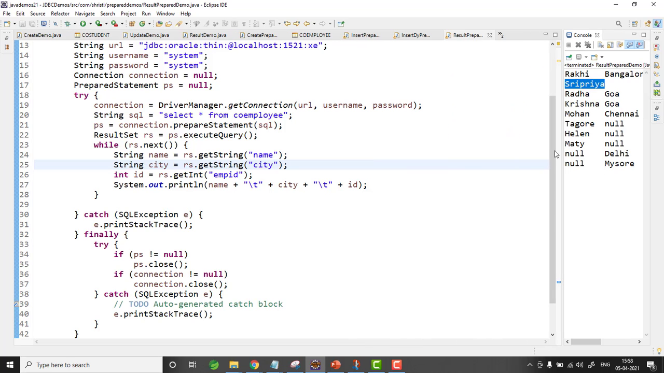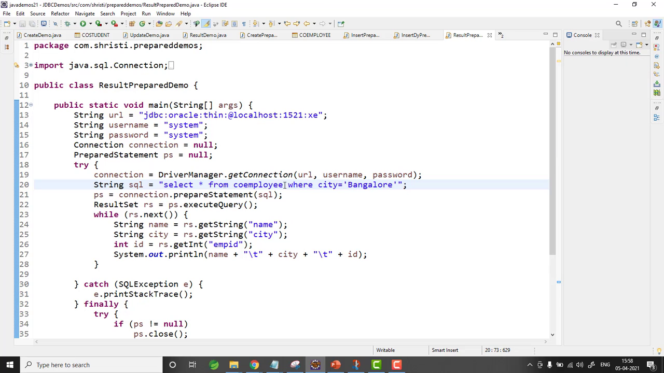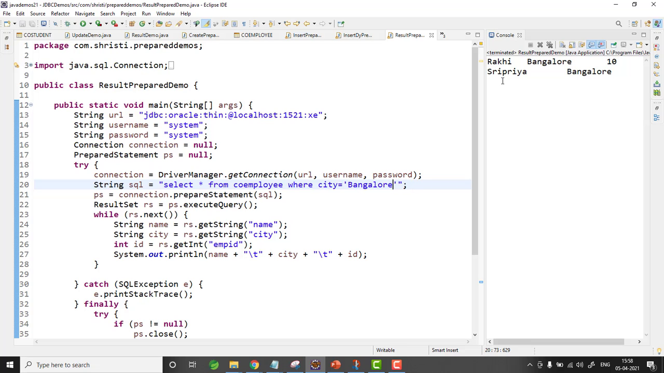Now what if I am having a criteria, where clause? So select star from co-employee, where city equal to question mark. Usually how do you give? Where city equal to Bangalore. Now again let me run it. Here I am giving the value directly. So it's giving it. But this is not the right approach.